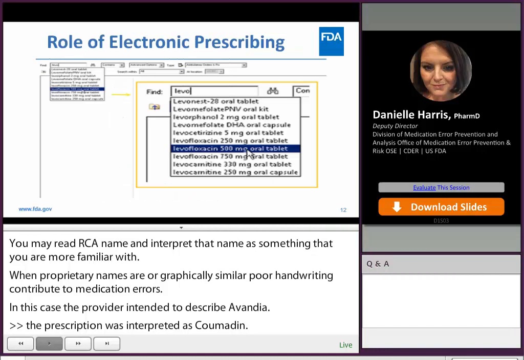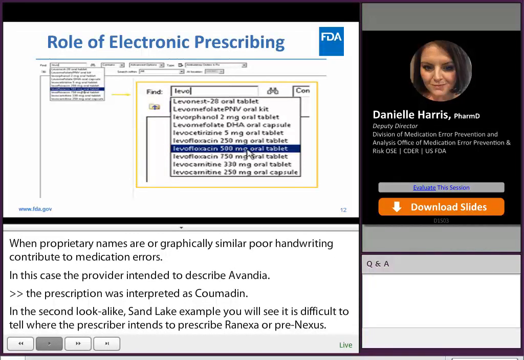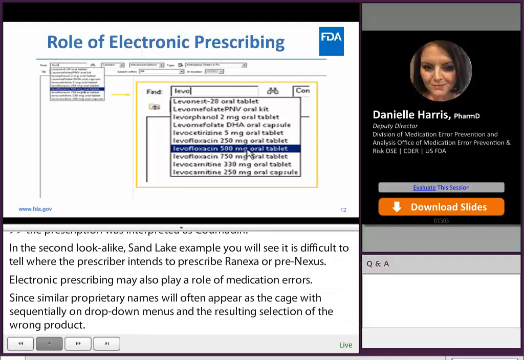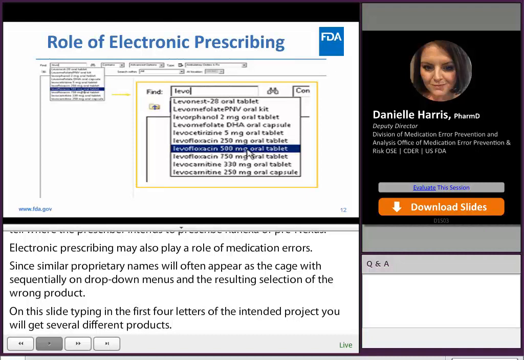Electronic prescribing may also play a role in medication errors, since similar proprietary names will often appear sequentially on drop-down menus and may result in selection of the wrong product. On this slide, typing in the first 4 letters of the intended product yielded several different products. Our post-marketing experience suggests that similarity in the beginning of a proprietary name may potentiate wrong drug errors that occur during selection of a drug product during electronic ordering.